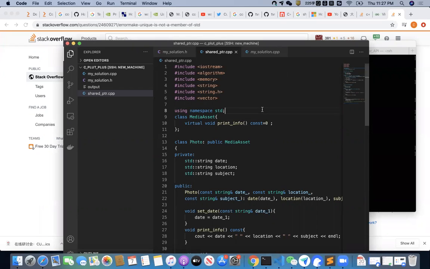Okay, in this video I want to demonstrate the difference between the shared pointer and unique pointer in C++. I will use C++14 to demonstrate my code. If you're using C++11 or some other version, I think it will be fine.